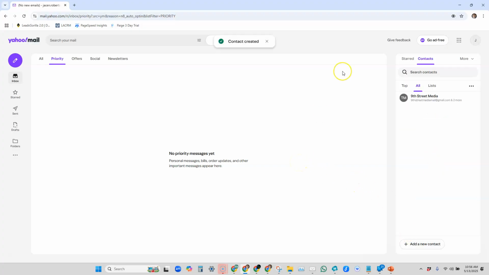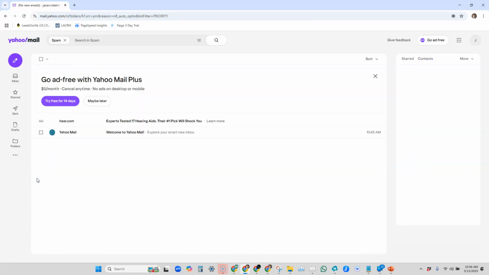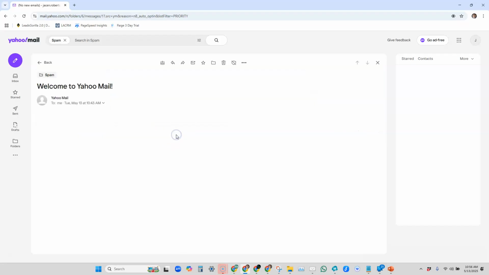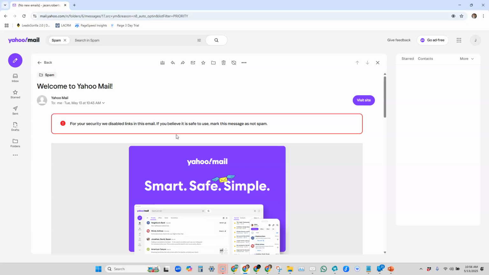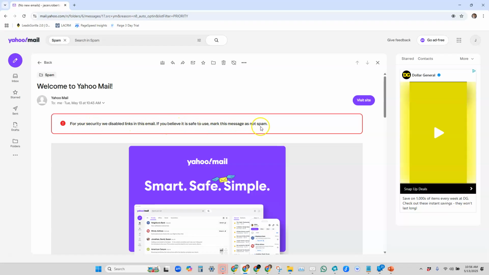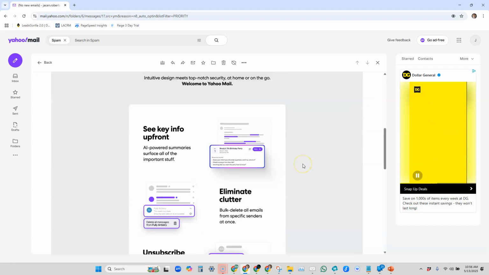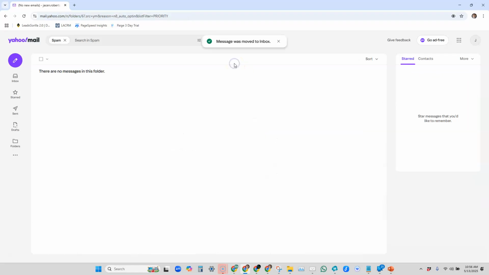Every now and then, there's a chance that even though you've added these emails to the contact, they might still get sent to your spam folder. And if you do find them, look, ironically, Yahoo's own welcome email. Yahoo is so serious about security that they put themselves in spam. So you can see, "for your security, we disable, if you believe it's safe to use, mark it as not spam." So what you're going to want to do, and let's see, how do you even mark stuff as not spam? Let's see, I'm guessing, yeah, so we're going to mark it as not spam.